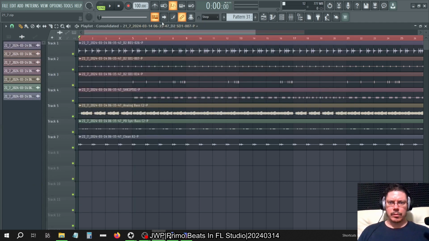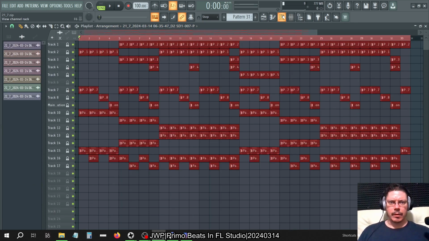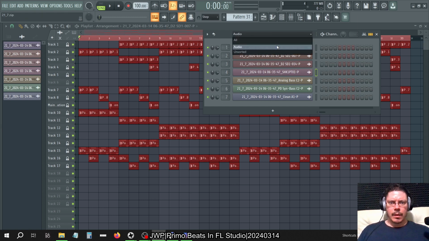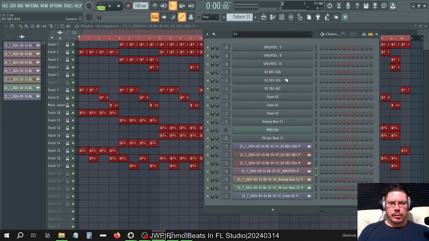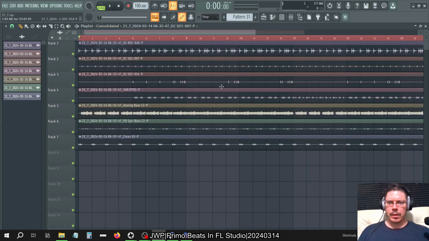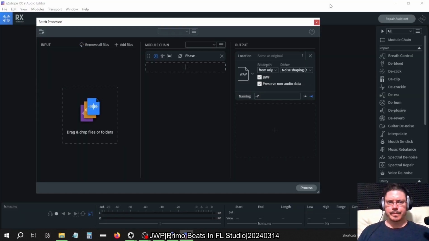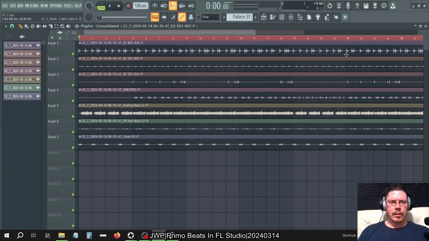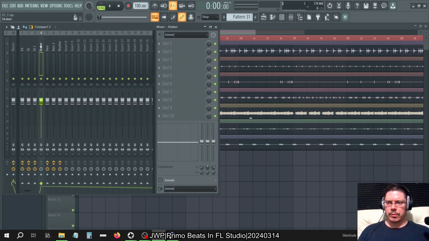Okay, so I'll go back to arrangement and figure out which one's which here. So, snare 14 is 2, and snare 7 is the other one. 3. Let's move those around. Audio again. Back to consolidated. I'm going to give that a save. I have about 10 minutes left after all that. So getting at those shakers now, I suppose.